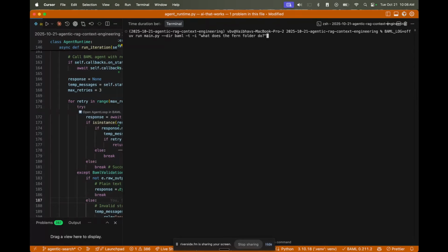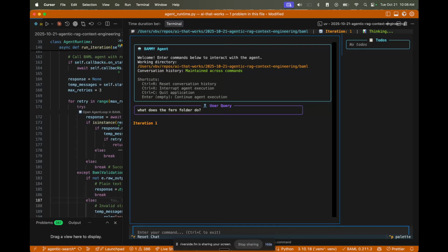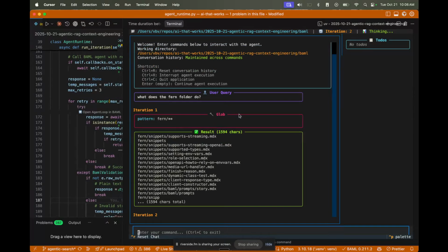I'm just going to run this thing. I gave it a directory. I'm in the BAML directory right now, and I'm just going to ask it, what does the fern folder do? And you'll notice what this agent does. It actually has the ability to go and search. So it's going to take the user query. I'm using GPT-5 for now because I don't want to think about model stuff, so I just used the best model I could on the market.